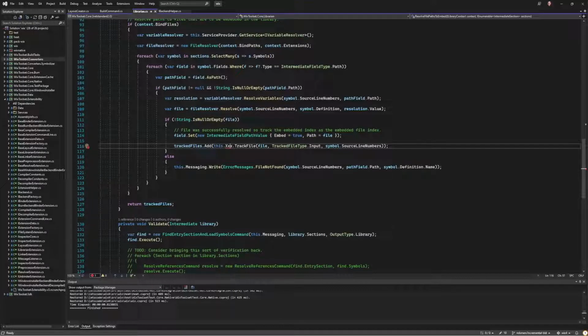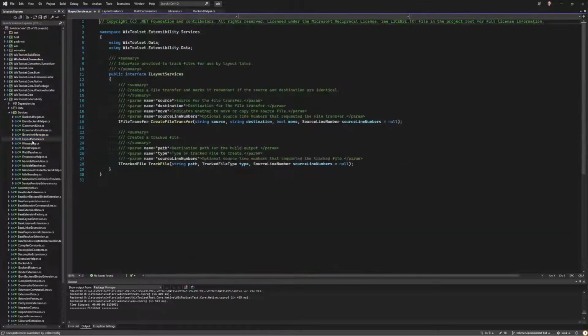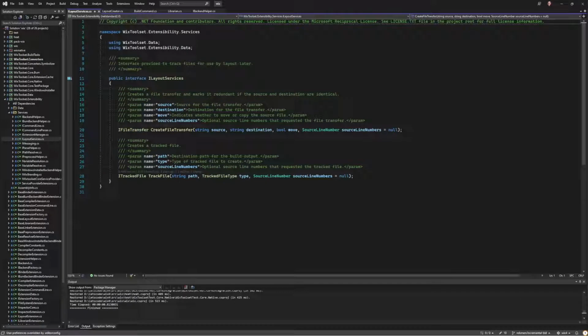As part of that change where I was creating a single transfer file, I wish I could remember the other bug that I was working on. It wasn't that long ago. Anyway, as part of that fix, in the extensibility, I created a new service called the layout services. I don't think I explicitly needed it in the end for that fix, but I knew I was going to need it for this one, so I queued up this work before.